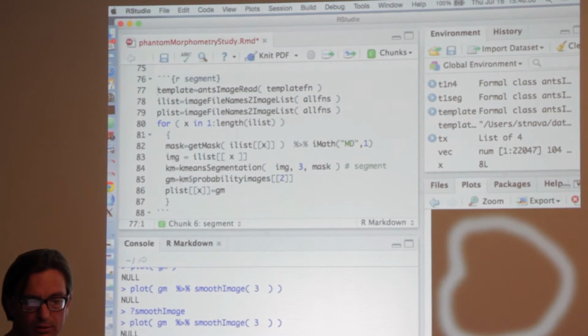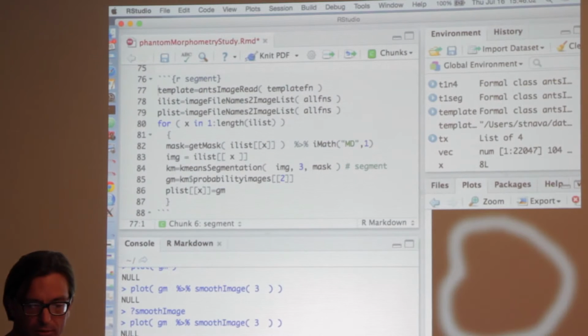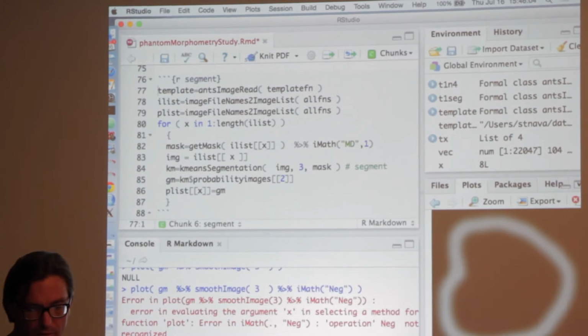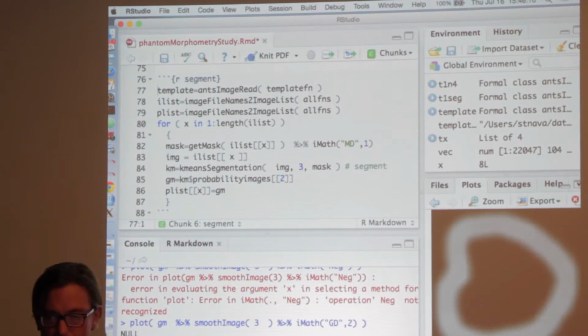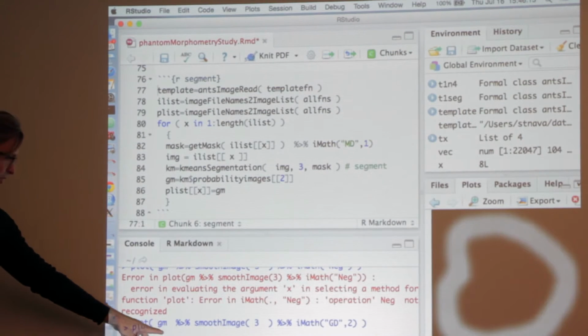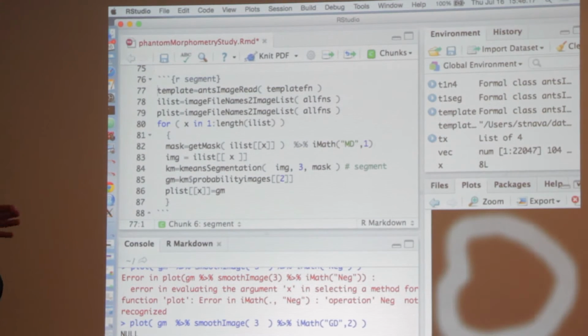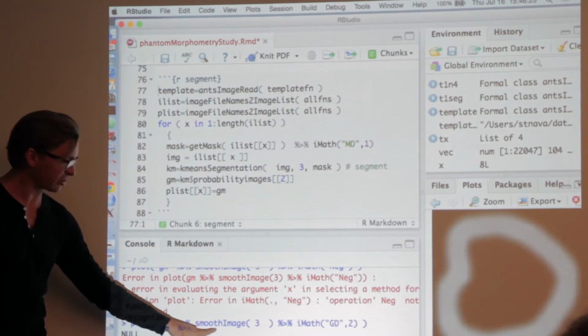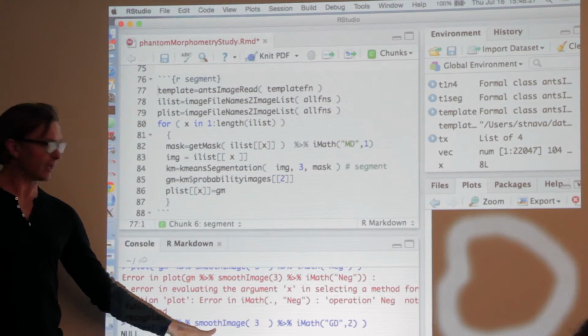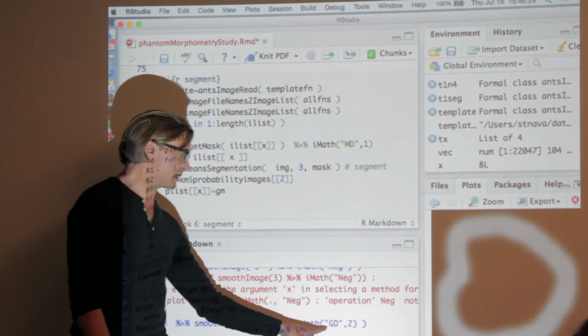Can you explain that operator one more time, like the percentage? Yes. In Linux you can pipe things on the command line. This is piping in that manner. It takes this argument and passes it as the first argument to the next thing. And the output of this gets passed as the first argument to this thing.